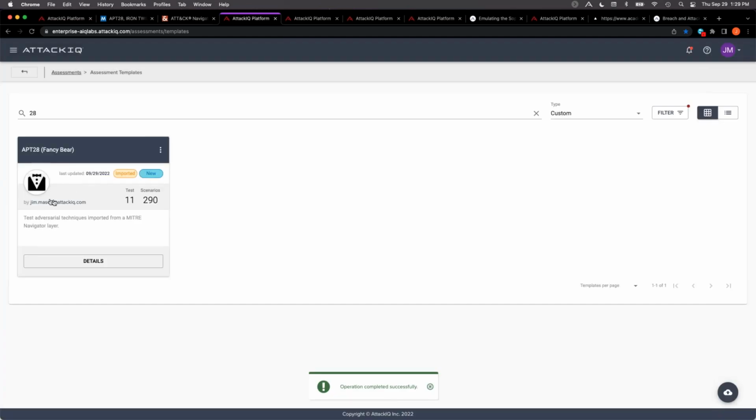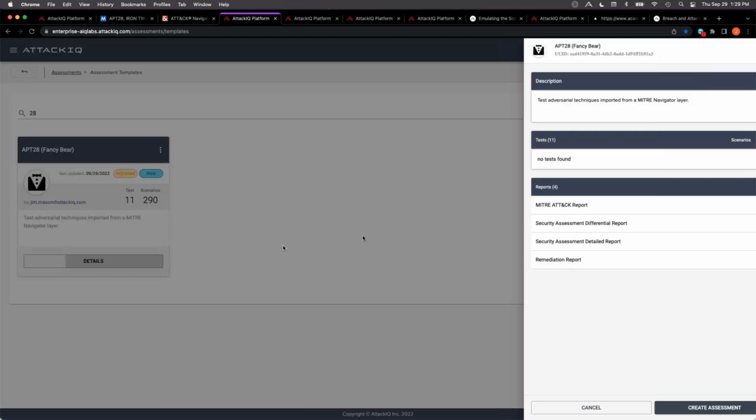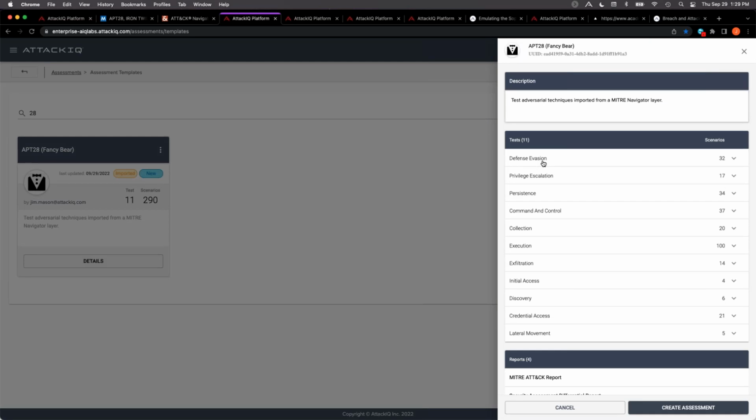So again, the way that this works is AttackIQ is able to take in this file. We're able to see all of the technique IDs contained within, and then we will translate those to the scenarios that match up within the AttackIQ library. And just like that, you have a custom assessment, which would have taken a long time to do manually.